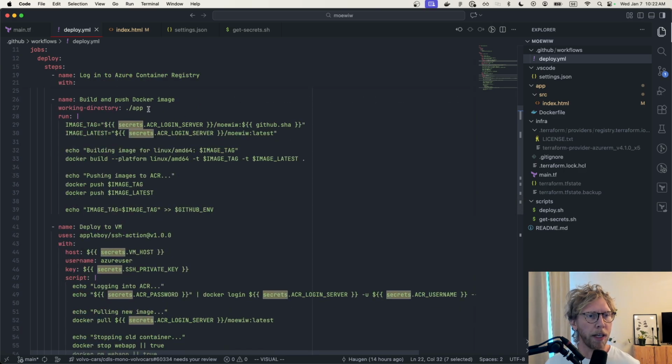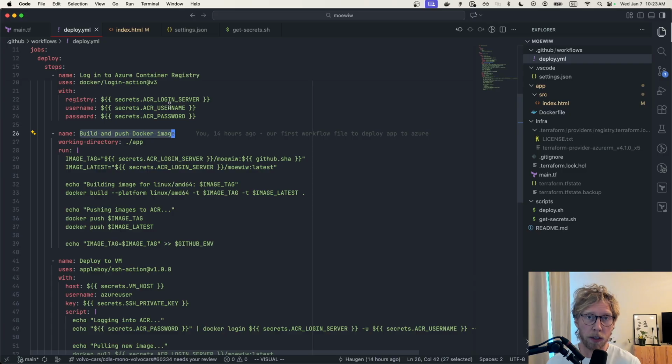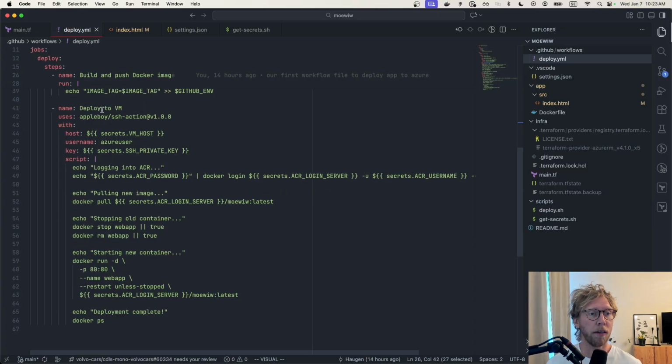The next step here, we're going to navigate into the app folder, and then we're going to build and push the Docker image. So anytime this pipeline is run, the GitHub action is going to build the Docker image, and then it's going to push it up to our Azure Container Registry, which it's able to do since we've logged into it here in the previous step. Very nice.